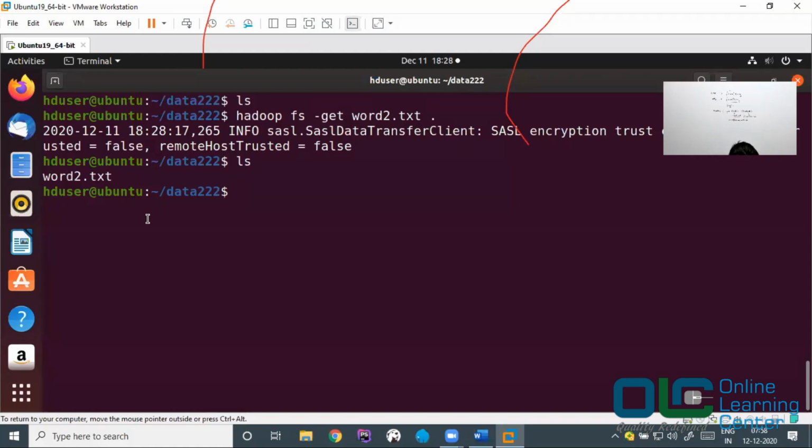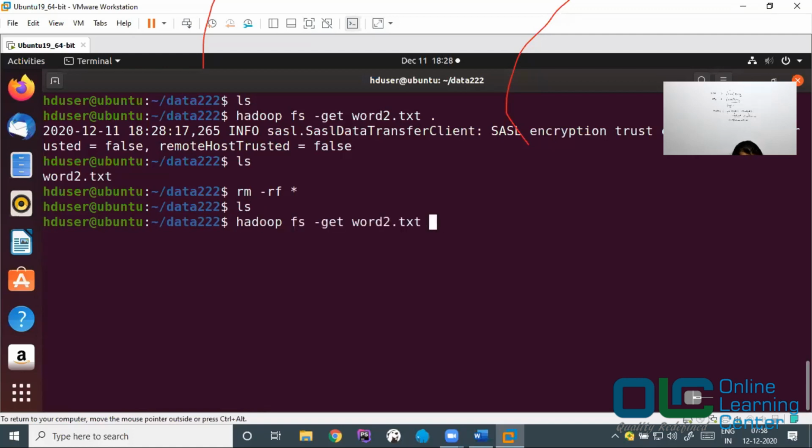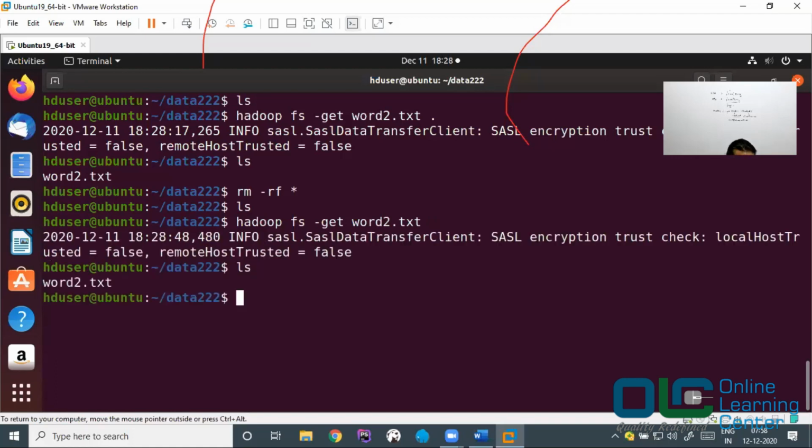Okay, done. Now I'll do one thing. I'll remove this. I'll say rm -rf star. Let me remove everything that was present in data222. That means I have deleted all the content again. So let me try this out, I'll say enter. And let me say ls. So this also downloaded word2.txt in my current working directory, right? Now similarly, let me say rm -rf star. Again, I have deleted everything.